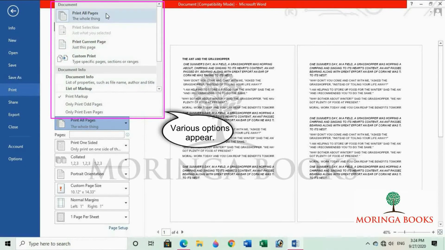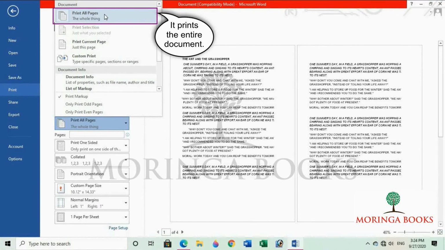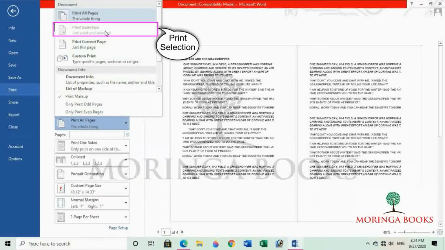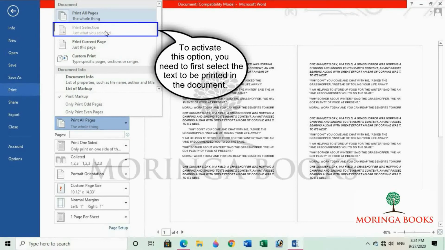Various options appear. The very first is print all pages. It prints the entire document. Second is print selection. It prints only the selected part of the document. Note that to activate this option, you need to first select the text to be printed in the document.